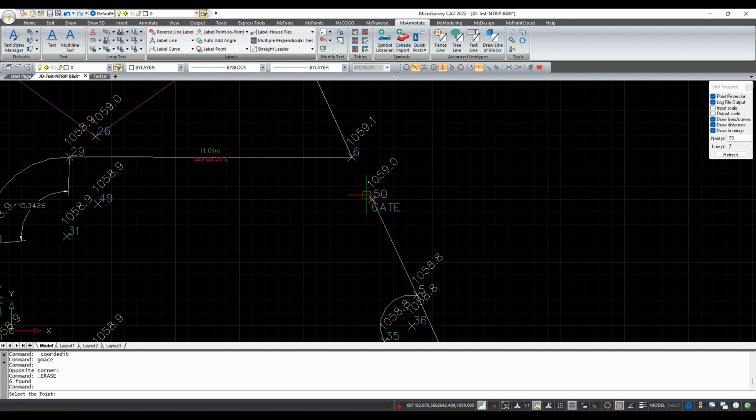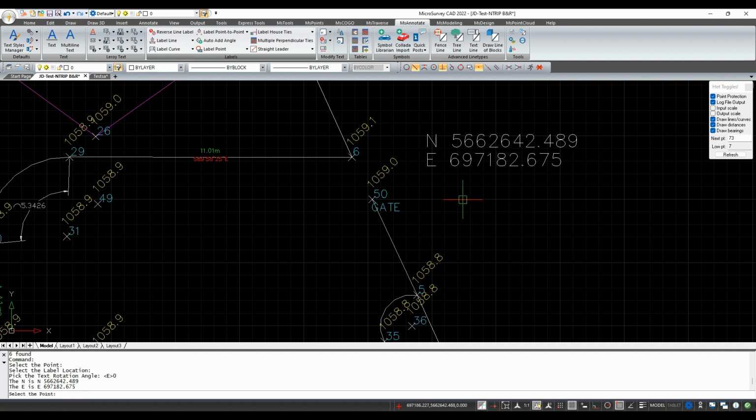And then I'm just going to choose this gate point that we have. Now once I've chosen the point, I just choose the start point of where I want the label to be at, and then I can either click and drag a rotation angle or I can just type it. So I'm just going to type 0 because I want them nice and readable off to the side. And you can see it gives me my northing and easting.